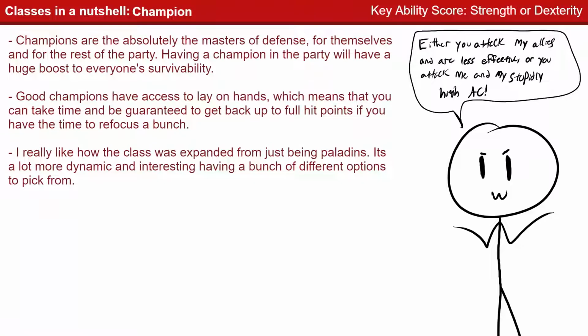The champion class includes paladins, but all warriors of divine power of all shapes and stripes are included within it. They generally have amazing defensive abilities for them and their allies, and they also have some fantastic focus spells. A champion is the closest you can get to a tank in Pathfinder 2e, though I do use that term lightly.